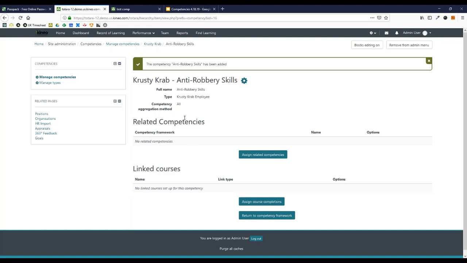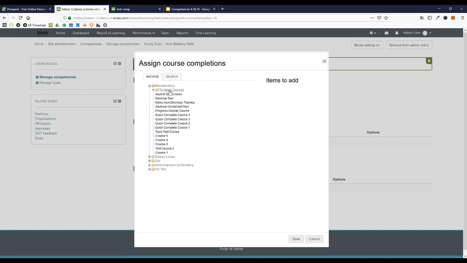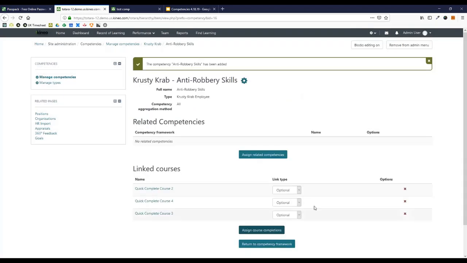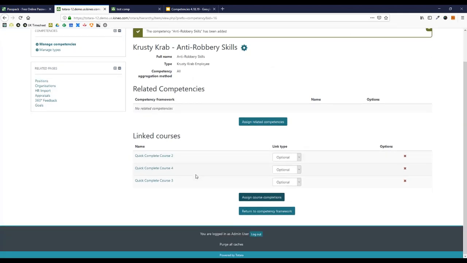But where we get into the real meat and potatoes of competencies is when it comes to linked courses. So if we have our anti-robbery skills, I'll be honest, I did not go ahead and make an anti-robbery course or set of courses for this. So I'm going to set just some of our basic courses that we have in here. I'll go ahead and put 3, is a nice, easy number. And you'll see here that my 3 courses that I've chosen for this competency are selected here.